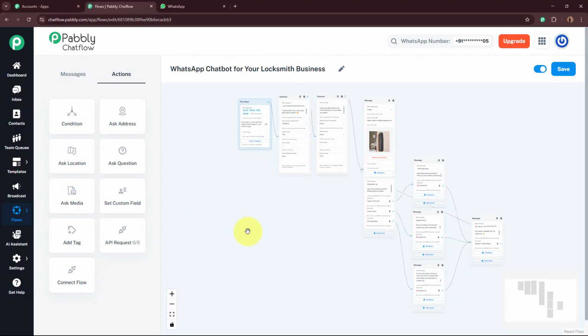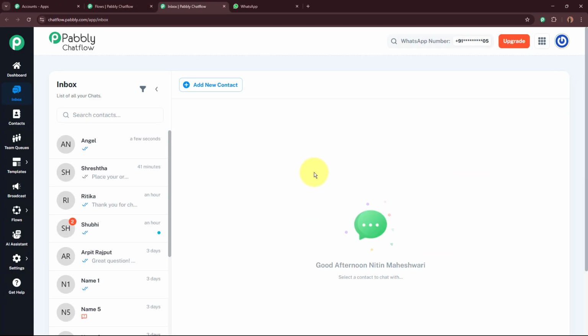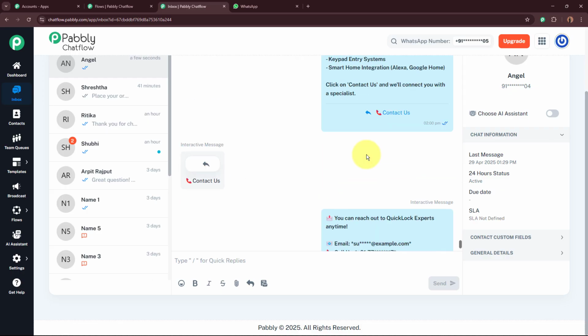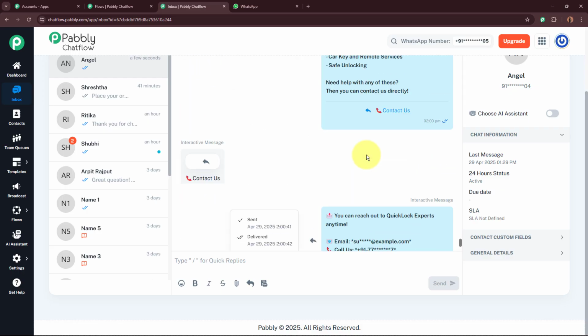So now as a business owner, if you want to check the conversation between your customer and your bot, from the left side you can go towards this inbox section right over here. So this is the inbox page of my Pabbly Chatflow account. On the left side you can find all the chats. If I open this chat right over here, you can see these are the same messages between your bot and your customer.